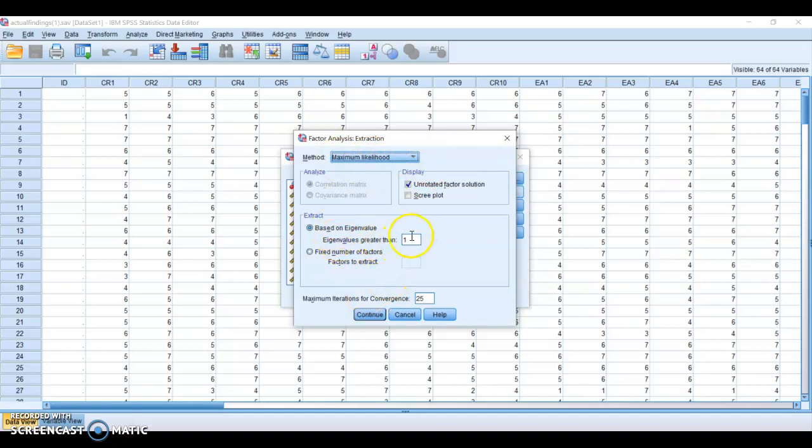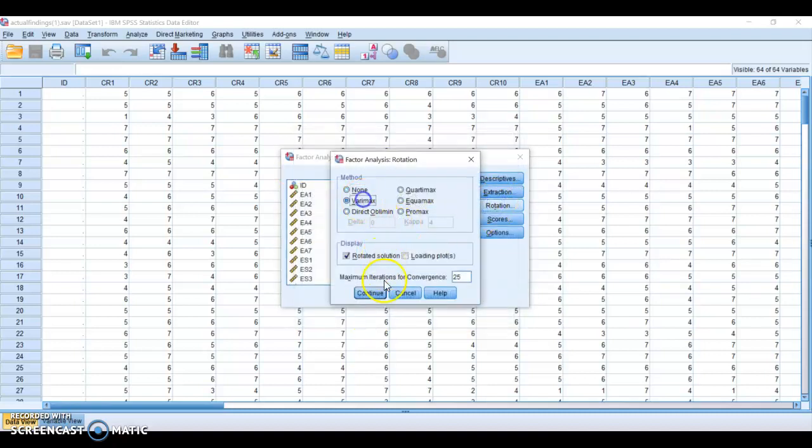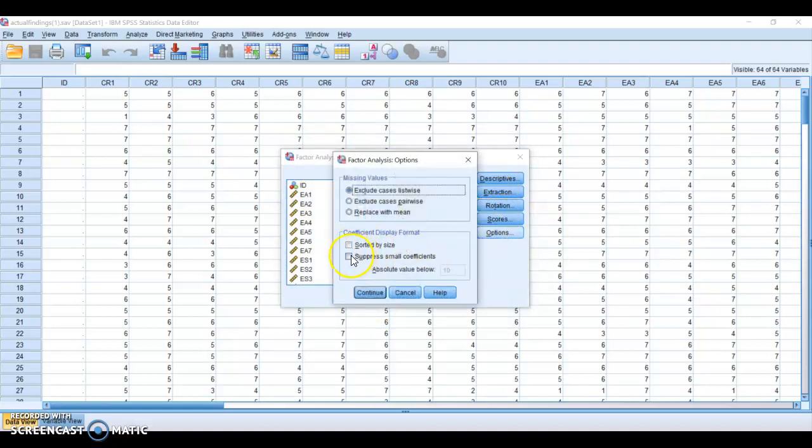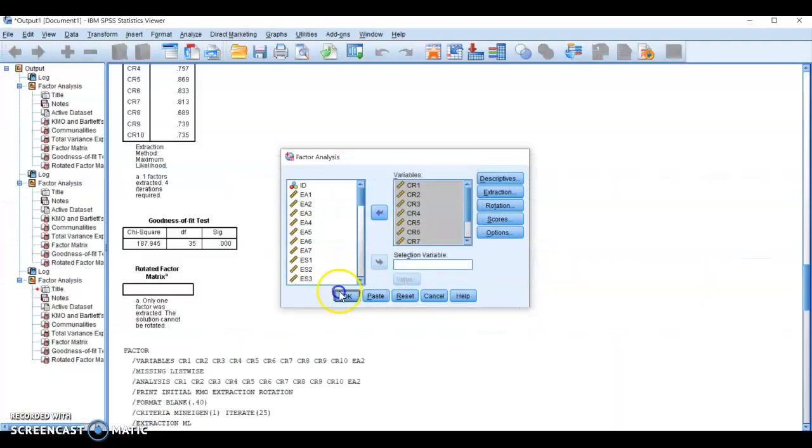Based on eigenvalue, the eigenvalue should be greater than 1. Rotation, Varimax, continue. Scores, nothing to do with it. Options, here click Suppress small coefficients, and make it 0.40, because a coefficient below 0.40 is not problematic. 0.40 and above means that we have some cross loading and we are recommended to remove that particular item. Okay, so we do not get confused, what I want you to do is click on suppress and change 0.10 to 0.40. Continue, press OK.